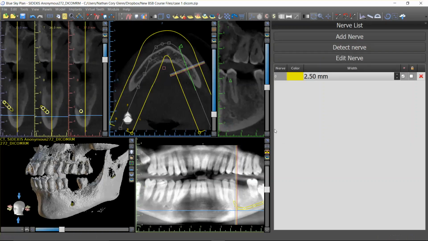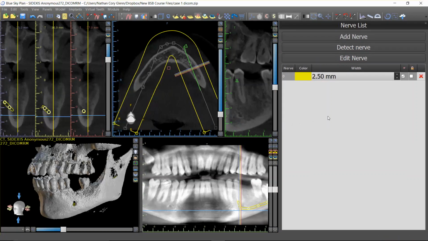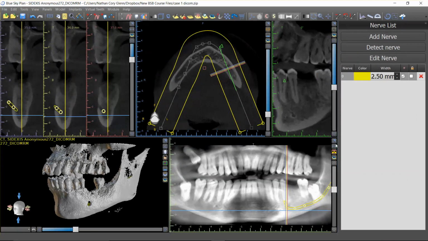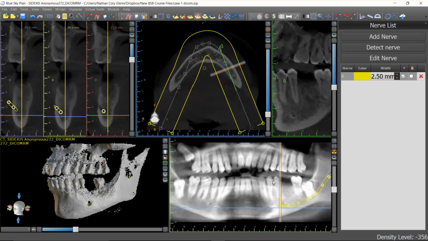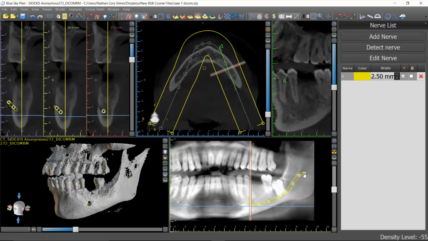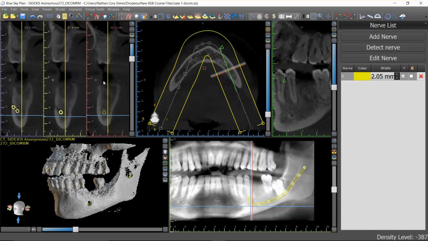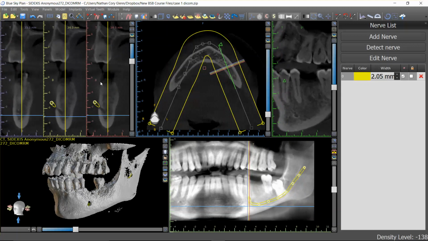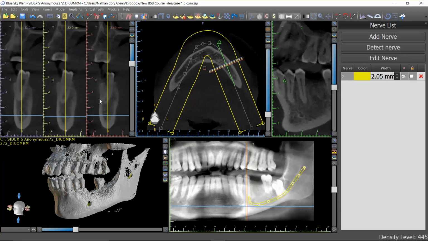And this is an auto nerve detect function. Very nice, and when it works, man, it is really, really quick to do this. And as you can see, it's done an excellent job here. It only trails off right as it leaves the lingula, and you could scroll through and see that this is in fact accurate throughout the whole volume of the mandible.